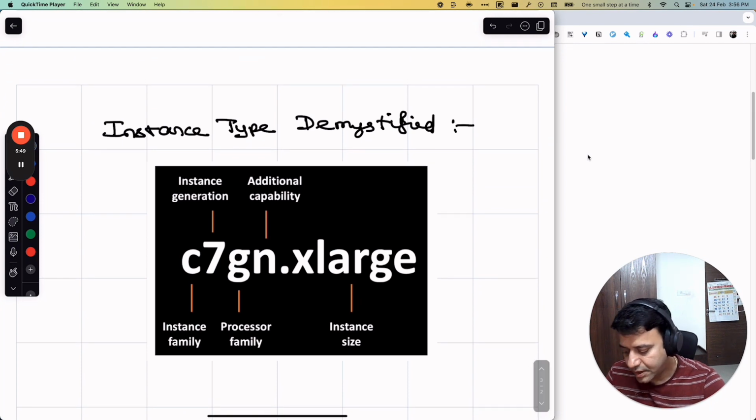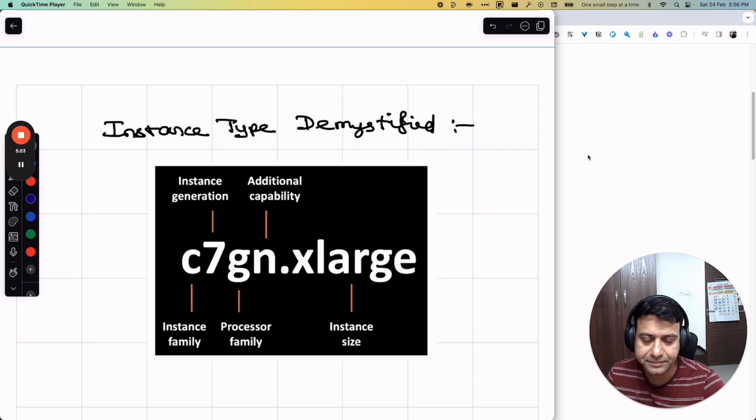For example, it will have C7gn.xlarge. The C represents the instance family, which means it's a compute optimized machine. And 7 represents the seventh generation. Amazon will be releasing generations periodically. So it's currently in the seventh generation. In the near future, they'll be releasing the eighth generation also.